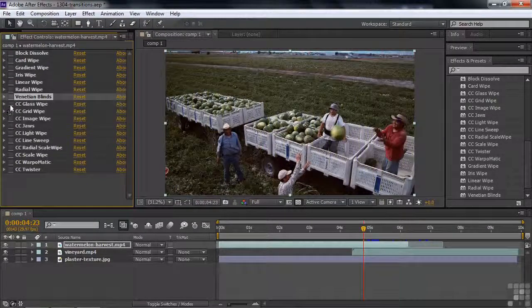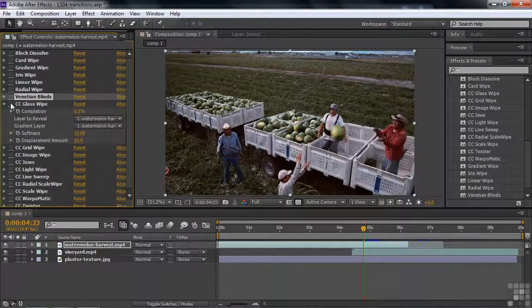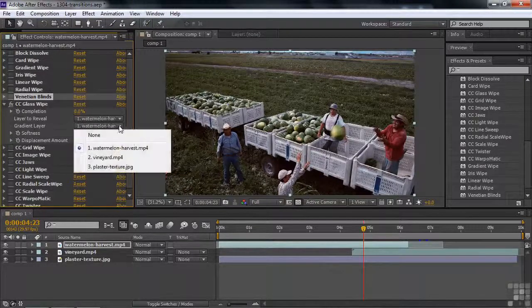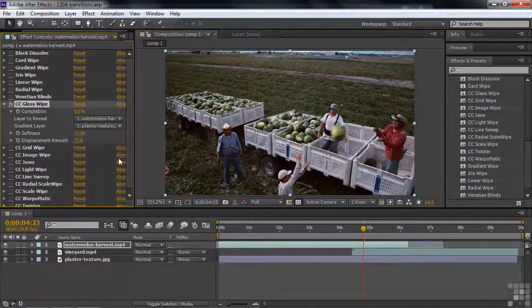Now we're down to the Psychor effects, and these guys, as you'd expect, are just totally great. Click on CC Glass Wipe. It needs a gradient layer, so I tell it that the gradient layer is that plaster texture. You can use anything as a gradient layer. It doesn't have to be a still image. It can be a video clip as well, which actually is kind of fun.